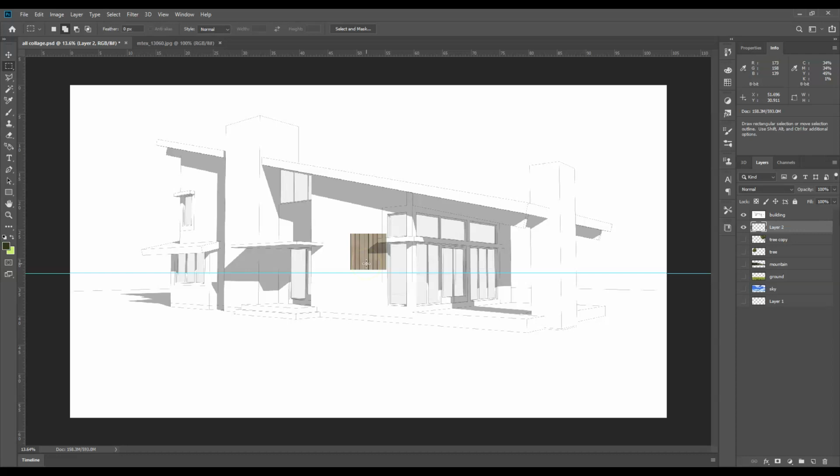I want my paneling to be a little wider, so I'm going to just do Control T to scale it up, and I'm just going to scale it so approximately the width of the panels look about what I want on this half of the building. I'd say something like that. That sounds pretty good to me, so I'll just double click to set it.